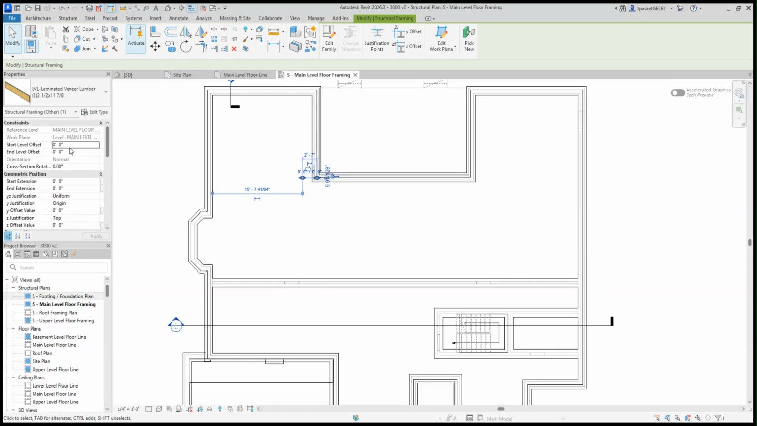I need to do a couple things. One, drop it down the thickness of my subfloor, because it's sitting on the main level floor line, and I can't change that. That's its default. So I need to put it below the plywood floor deck. The floor deck we're using is 3/4 of an inch, so I need to drop it down a negative 0.75 inches.